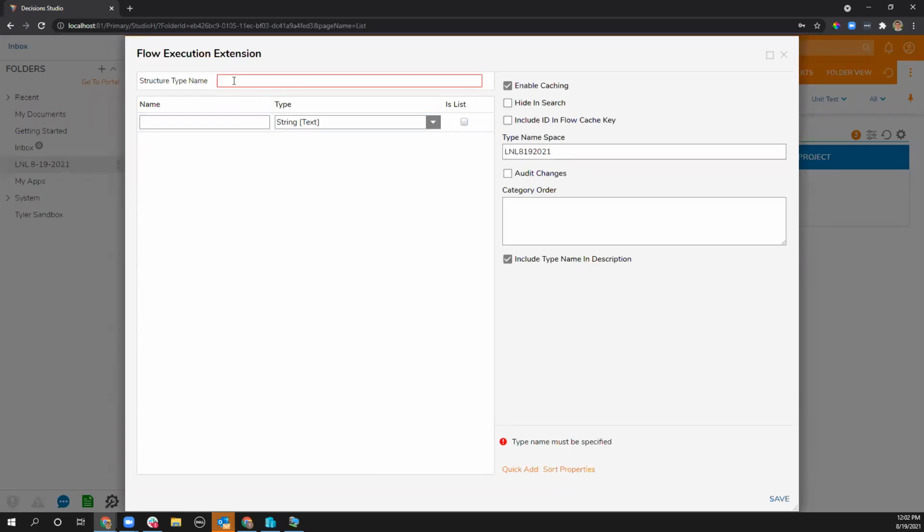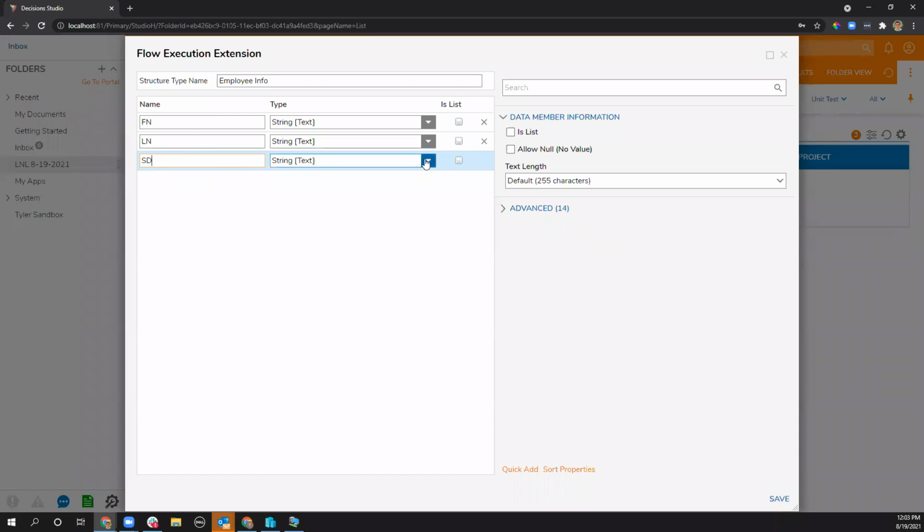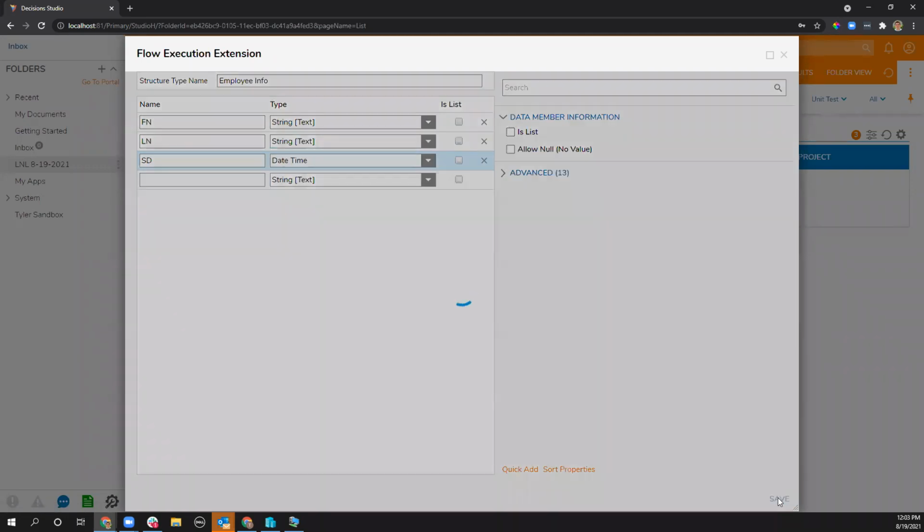So the first one I'm going to call employee info. I'm just going to add in 3 line items. I'm going to call first name. Now I'm not going to type this out, just to save time. Last name. And I'm going to call this start date. This will be a date and time.